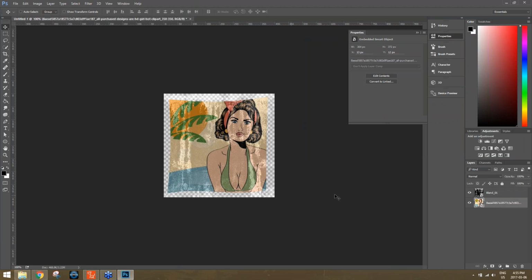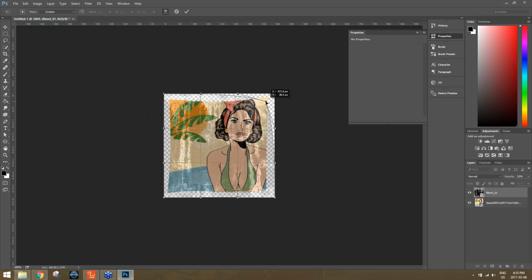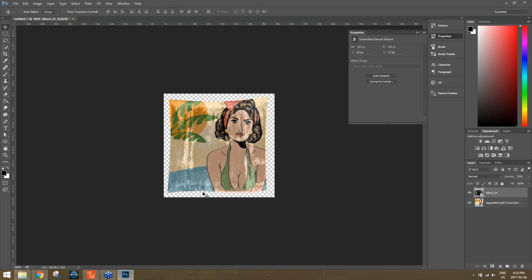Now I do need to transform this as well. So Edit, Transform, Warp. I probably should have merged the layers first before I did this, but you get the point here. I'm going to conform it to this layer right here, and that should be good. Almost done here, guys. There we go. I'll make it look a bit more aged anyways. Press enter.